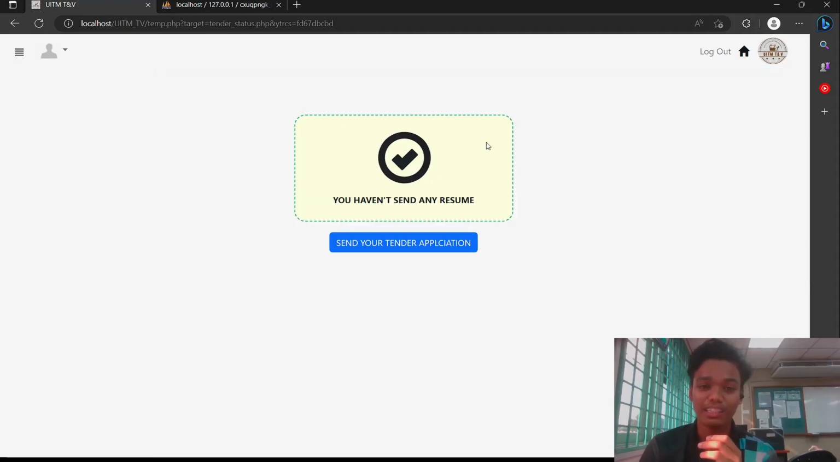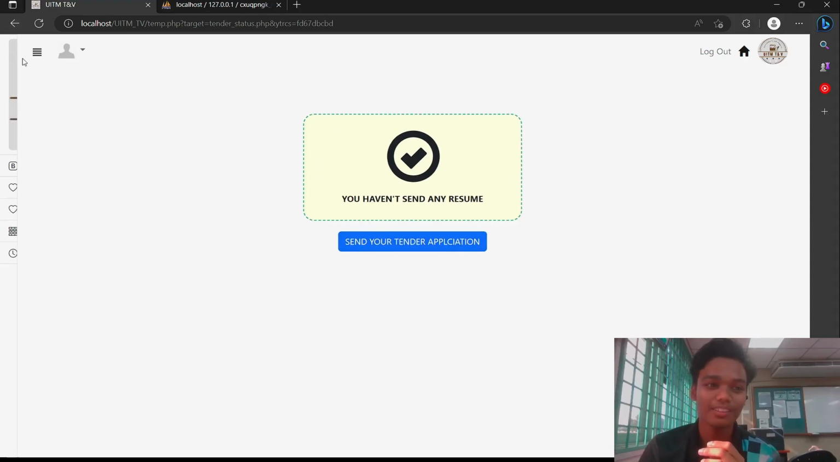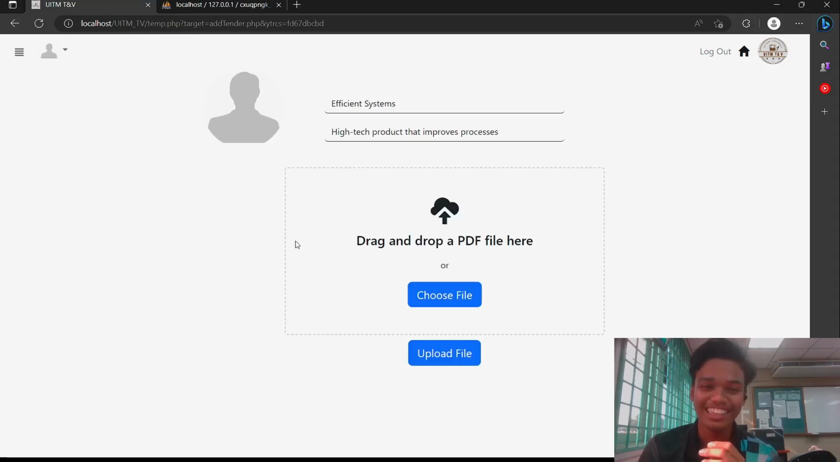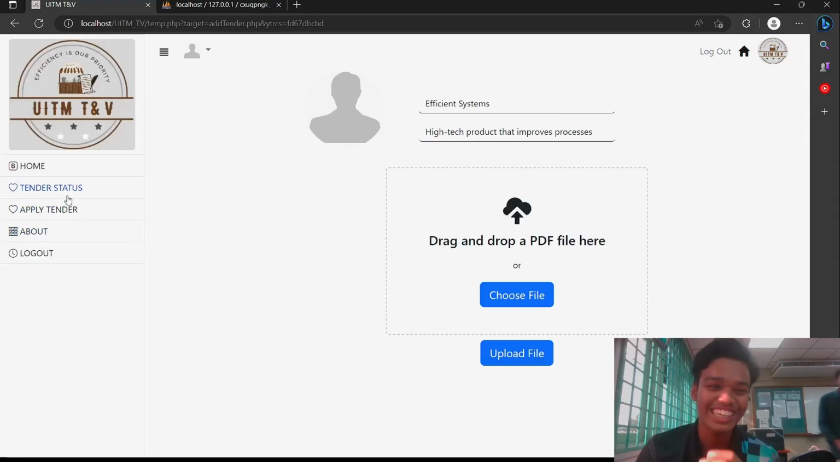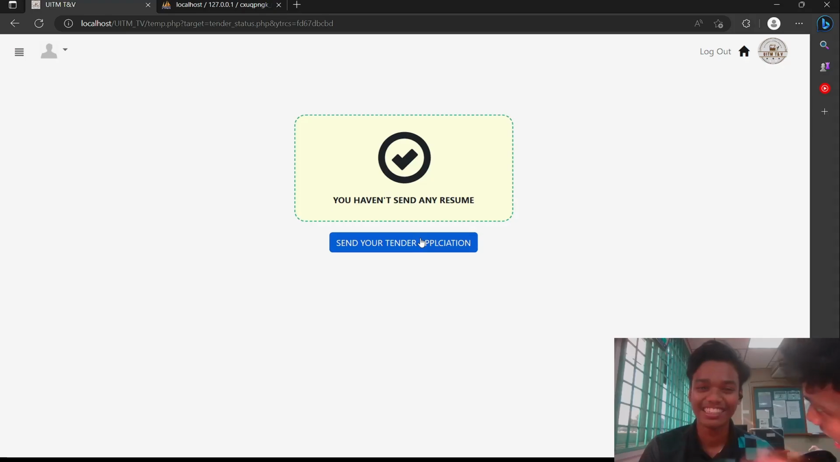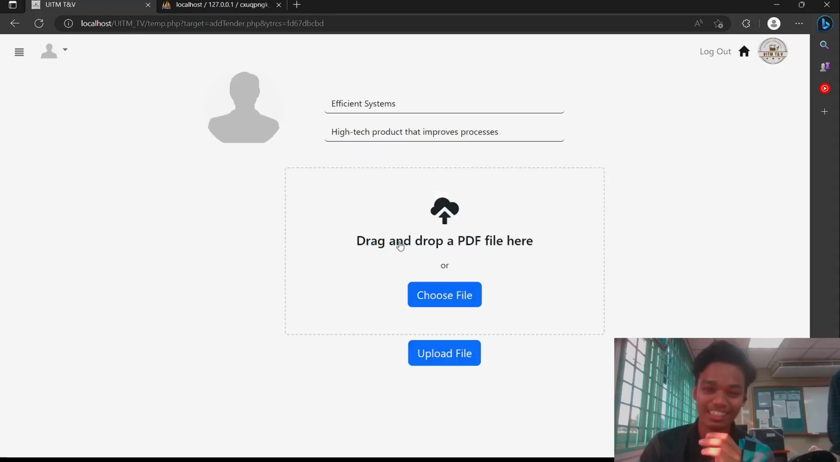When you click the tender status, it will say that you have not sent any resume. So let's click apply tender. As you can see, you can choose a file. When you click tender status after sending your tender application, it will redirect to the same page. So when you choose a file, it will restrict you to send only a PDF file.